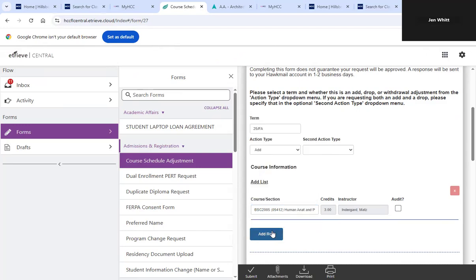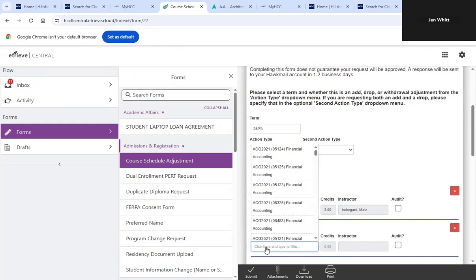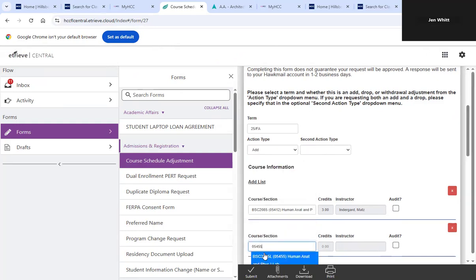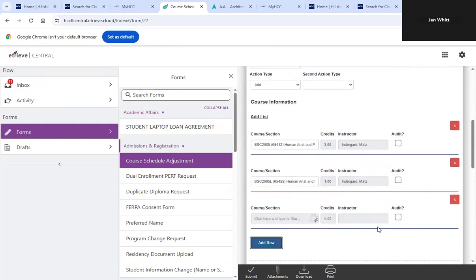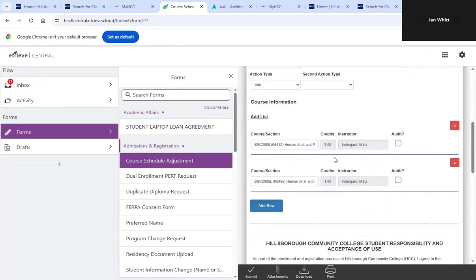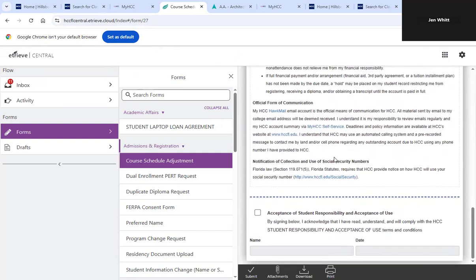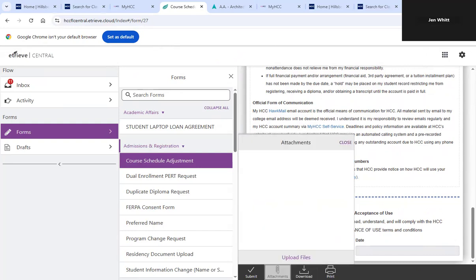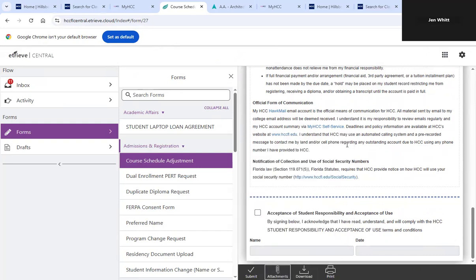I found that class. I want to add another class, and you just keep adding the classes you want to take here. Cool. And you just keep adding and adding like we want to, all the classes you want to add. And then if you have an email from your teacher or transcripts, this is where you attach stuff. But at this point, I'm not attaching anything. I click here, it signs my name, and then I hit submit.